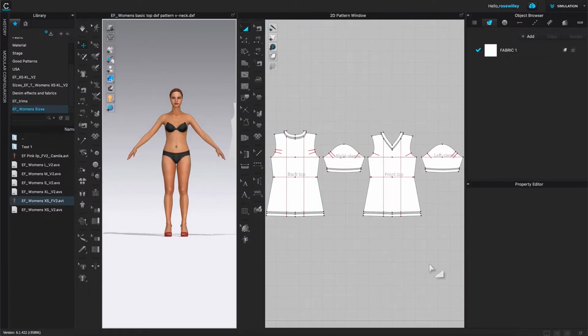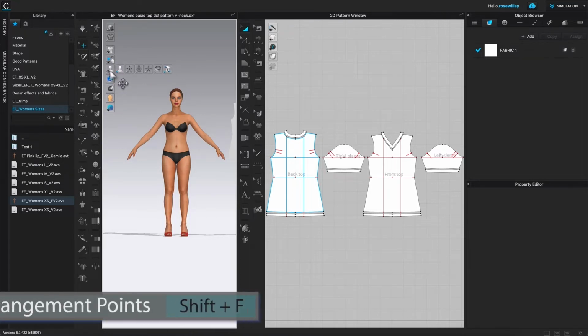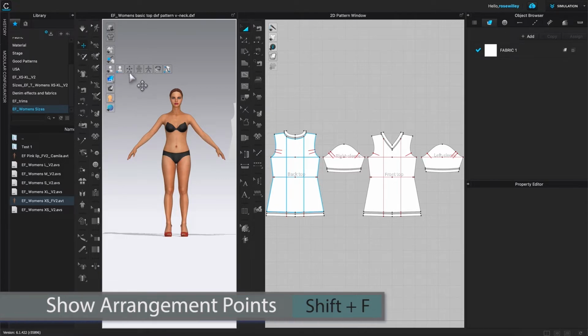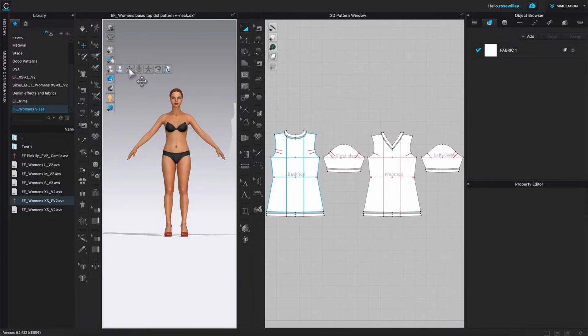Next, we are going to place this pattern onto the avatar. To do that, I'm going to come over to this menu, and you see this avatar icon. I'm going to hover my mouse over the second avatar icon. It's called Show Arrangement Point, so I can select it to show the arrangement points. This allows us to place this pattern onto the avatar.